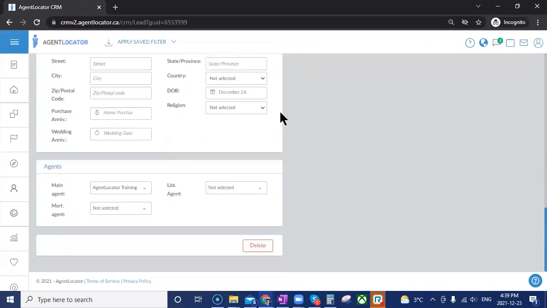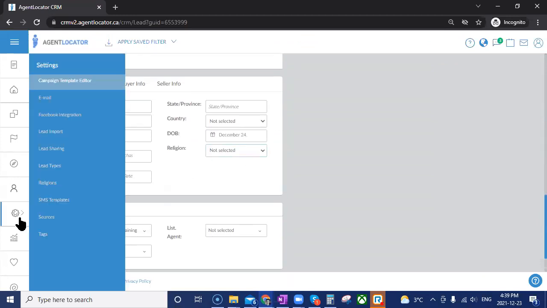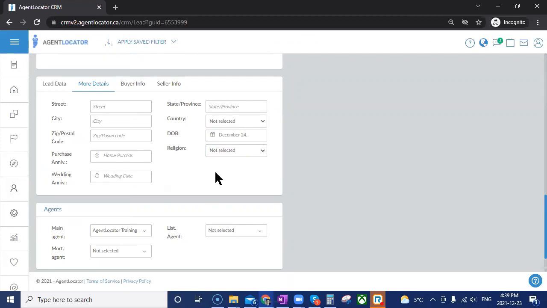No, we're all good. You do have the ability over here under settings, you have a religion. So some of us keep track of that. You can actually add religions in, so you can specify a religion. You can filter by all of this. So you can filter leads based on the religion.